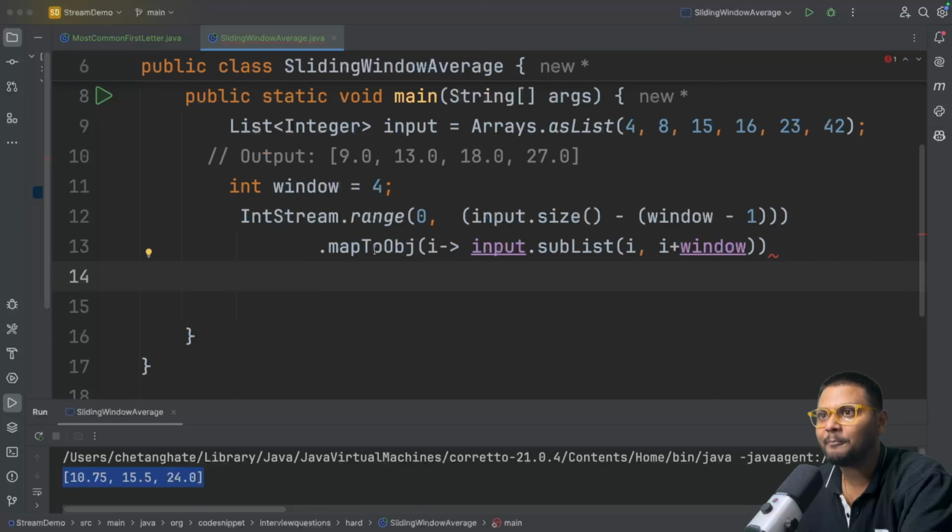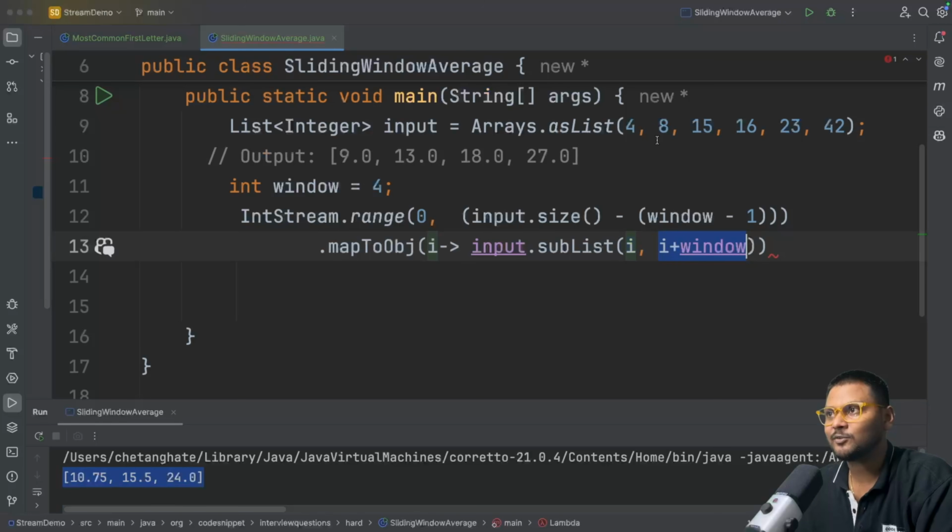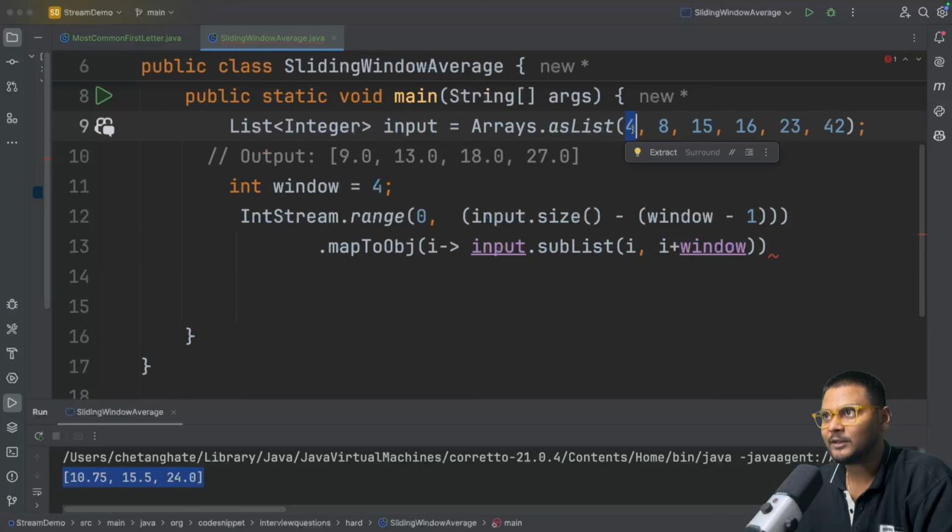Let's keep it simple. So I'm doing map to object. For each index I inside this range, I want a sublist from this input, so I to I plus window. So I'll get the entire sublist. For the first one, for index equal to 0, I'll get I to I plus window. Now window is 4 over here, so 0 plus 4, I'll get this particular window basically. So we are trying to make it generic now.